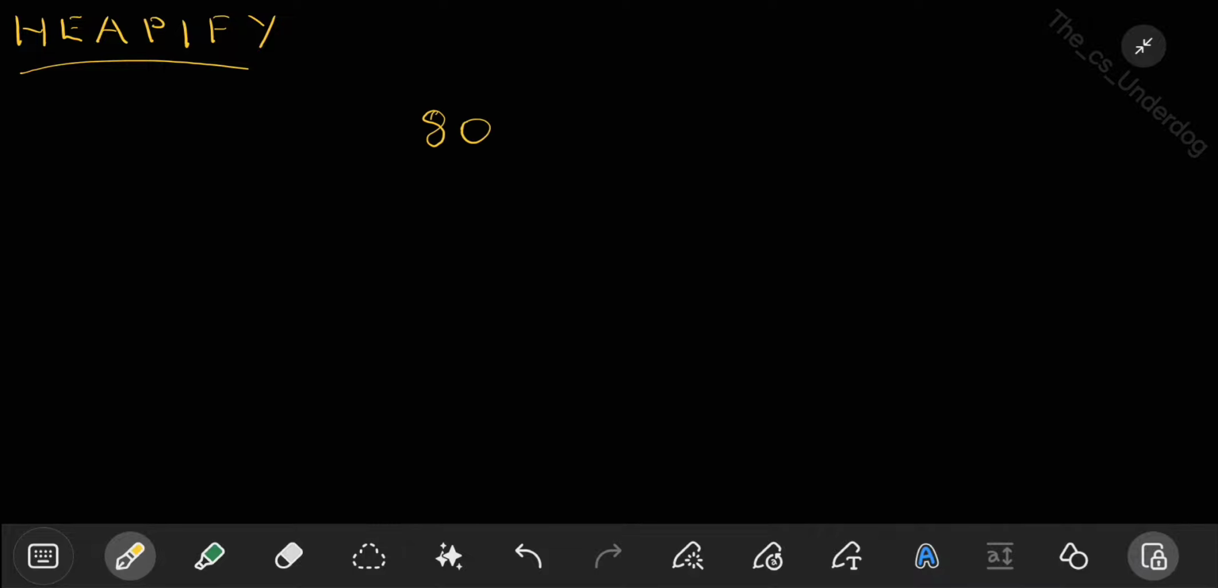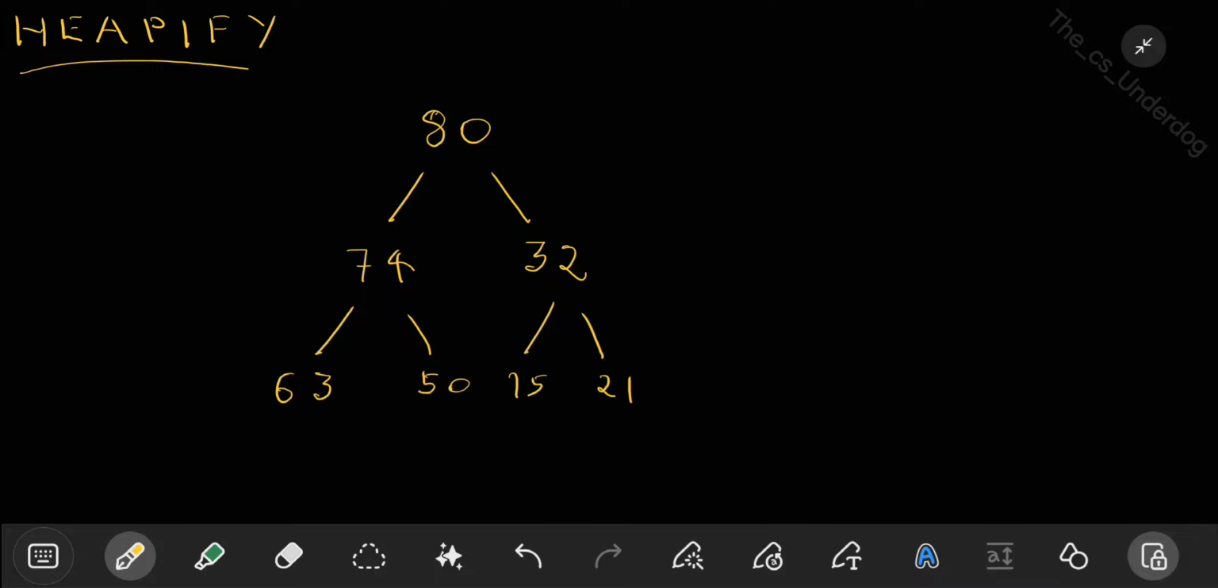The tree is 80. Then we had 74, 32, as children of 74, 63, 50, and here 15 and 21. So as of now, this is a heap. This is a max heap. Okay, this is a max heap.